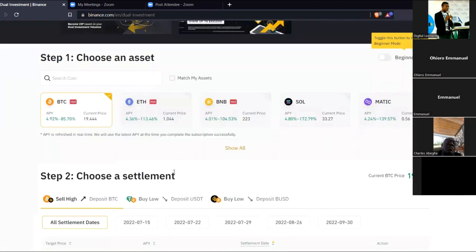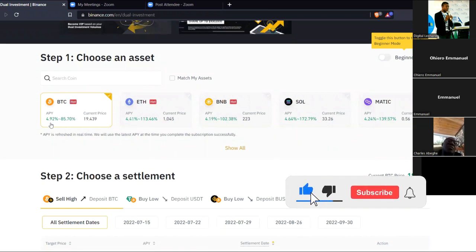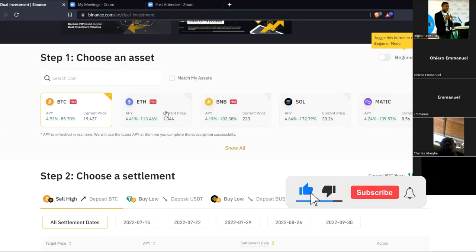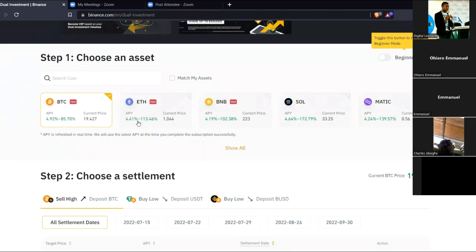And if I scroll down here, these are all the coins that you can participate with in the dual investment. We have predefined dates and prices on BTC, on Ethereum, on BNB, on Solana, and on Matic. And normally I trade with these hot pairs. You see this one is attached here, hot. This other one, hot. This other one, hot. Either I'm doing BTC, Ethereum, or BNB. These are the ones I normally depend on when I'm doing Binance dual investment.